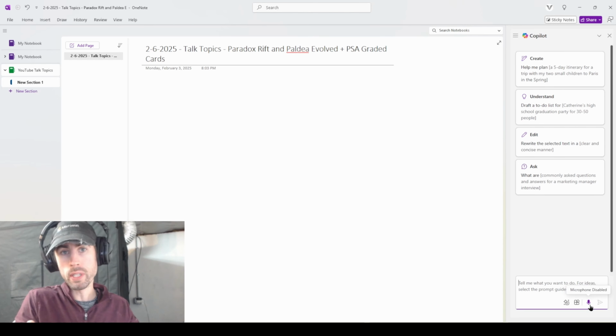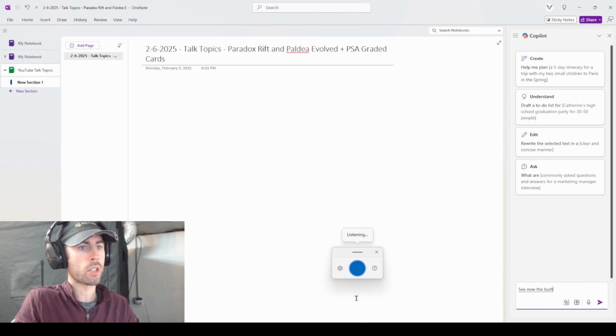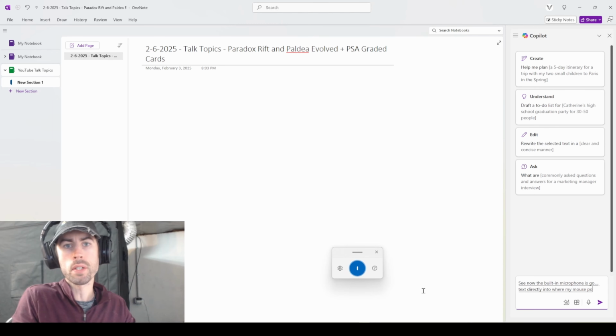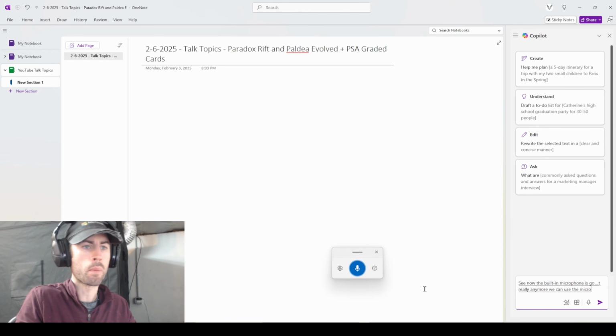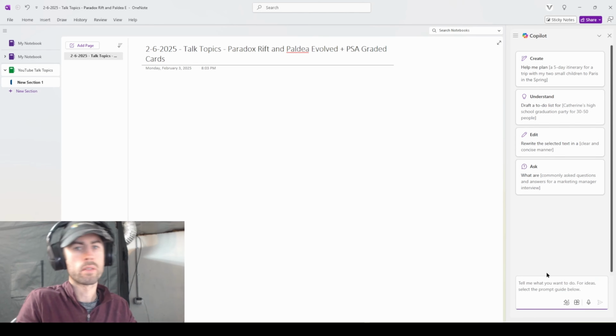A little tooltip as well, if you ever want to use it, Windows key plus H on your keyboard opens up a built-in microphone. See, now the built-in microphone is going and I can talk and it puts the text directly into where my mouse pointer is focused, right? But we don't have to use that really anymore. We can use the microphone built in, so I'm going to stop this. Delete that out.